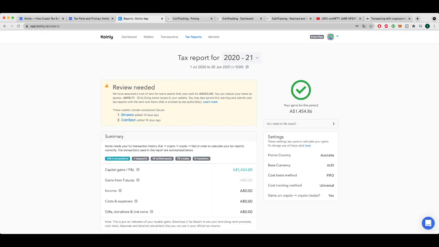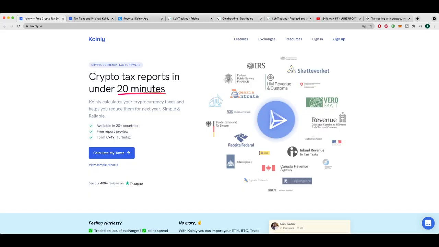Now, like I said, my personal preference is Koinly. I just think it's sleeker, well priced, has a bunch of different options depending on your trader level and all that sort of stuff. So that would be my personal pick. But again, both of those are great options, can be used worldwide.